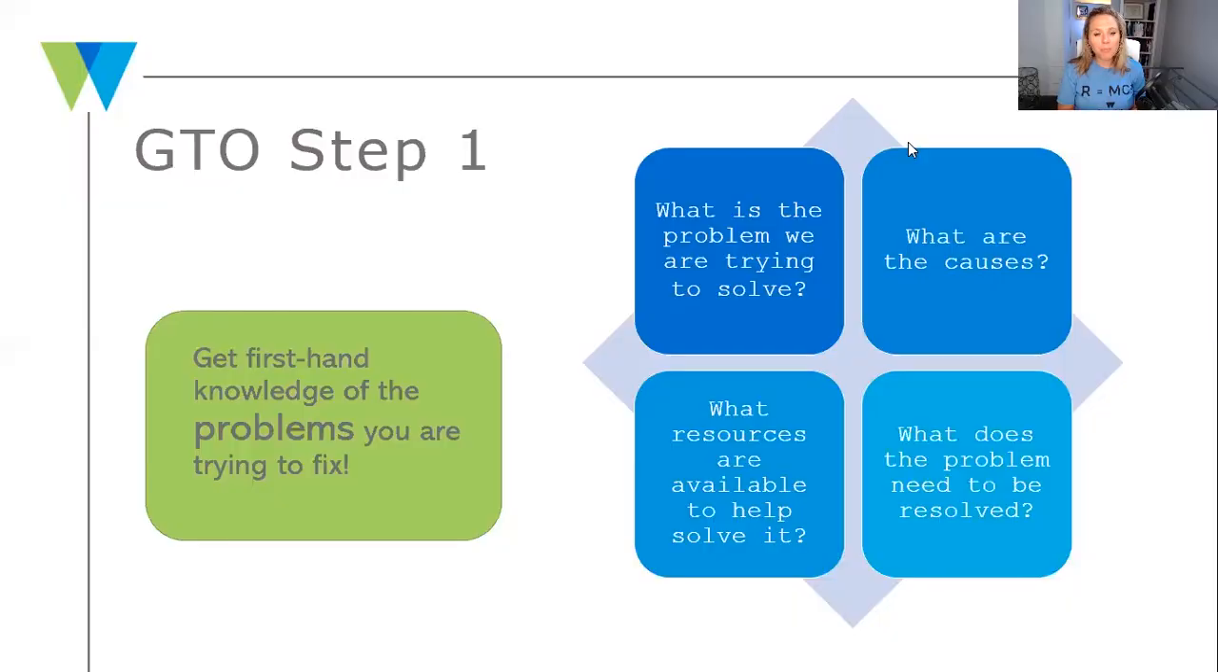So in GTO Step 1, we are all about getting first-hand knowledge of the problem we're trying to solve. Oftentimes when a community or district is implementing a new program, they start with the problem and then they jump to a program to fix the problem without really getting an intimate and detailed knowledge of what the problem is and why the problem exists. So this is the focus of GTO Step 1.